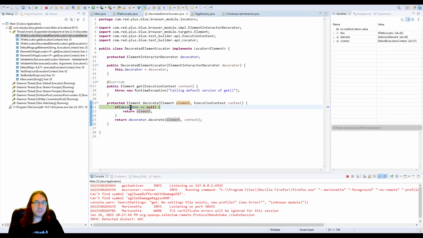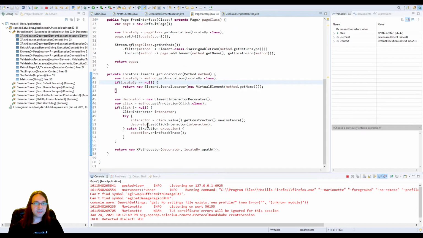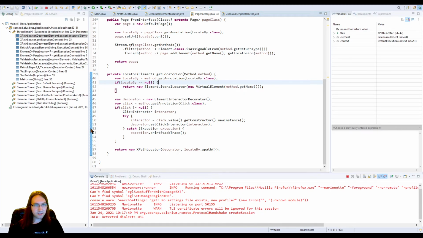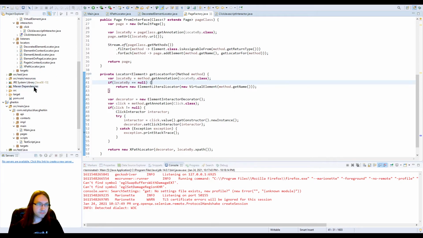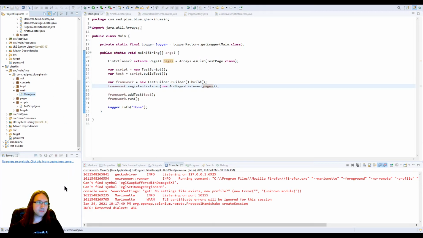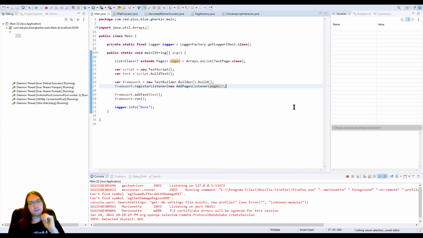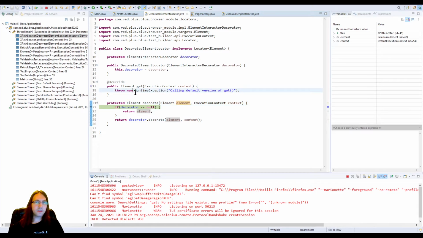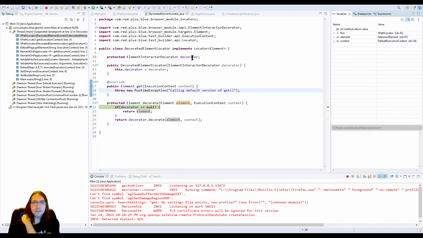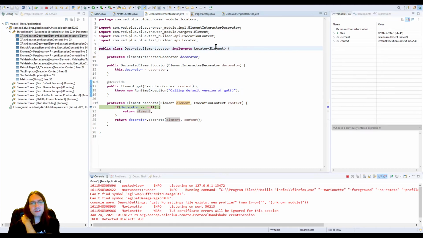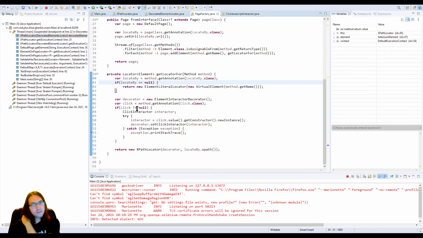So the click interactor is never set. Okay, why is that? Create the interactor here. Do we get the exception? We didn't get an exception. I mean, we could put the breakpoint there and rerun it. But we shouldn't. Let's see. Okay, so no exception. However, the decorator is null. No, wait, the decorator is not null, but the interactor in the decorator is null. Okay. Click is not null.